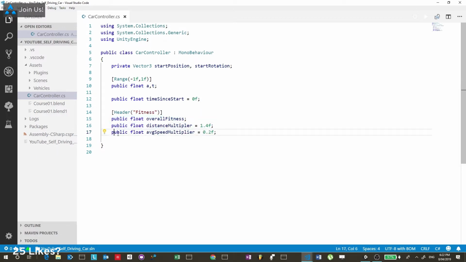Obviously, speed is one factor that's important. So if two cars go the exact same distance, how do we differentiate which one's better? So we know now that the speed will also have a small impact.